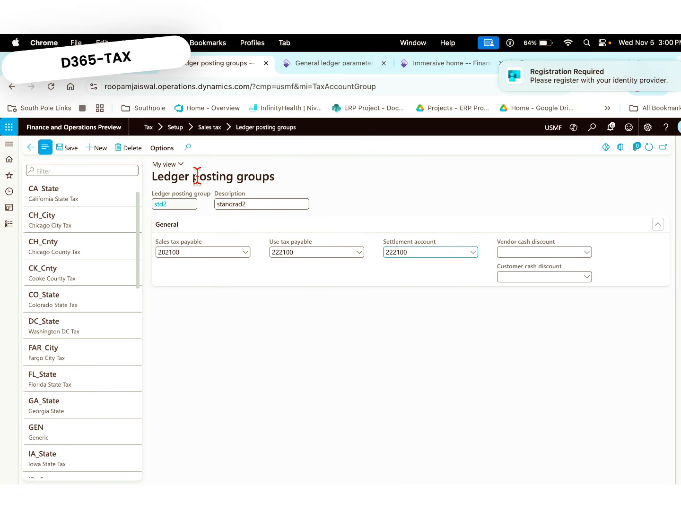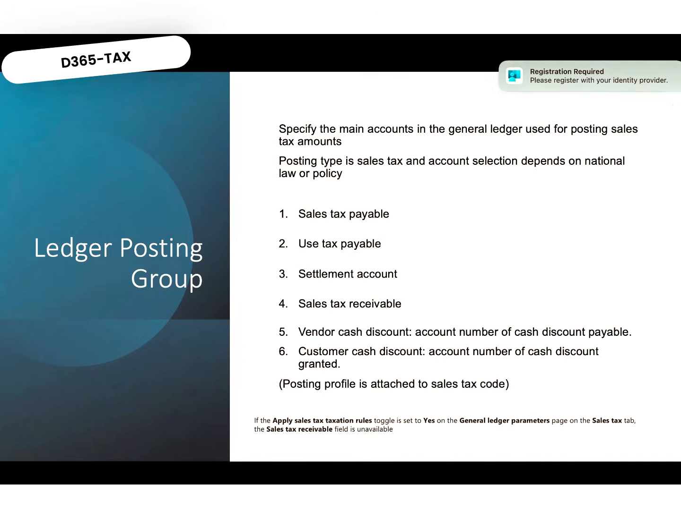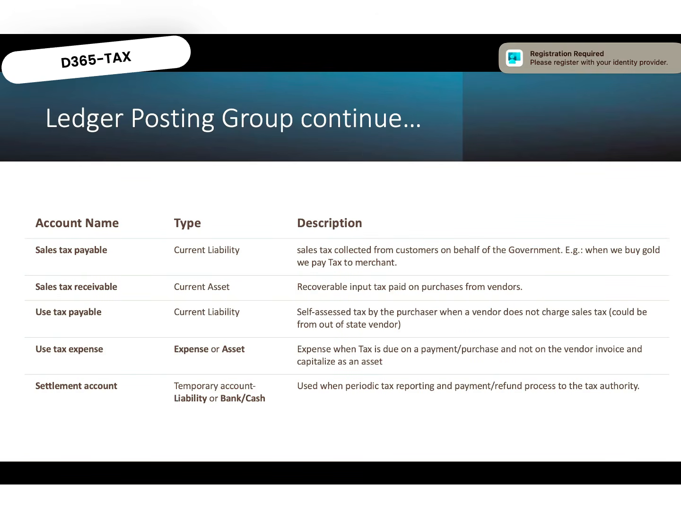Once I have saved, you can see that one ledger posting group has been created. But you should know the difference between these accounts. For that, you can have a look at this detailed information. Now, the sales tax payable account is actually a current liability account, which means that you have collected the tax from the customer and you have to pay it to the government. So on behalf of the government you have taken the tax.